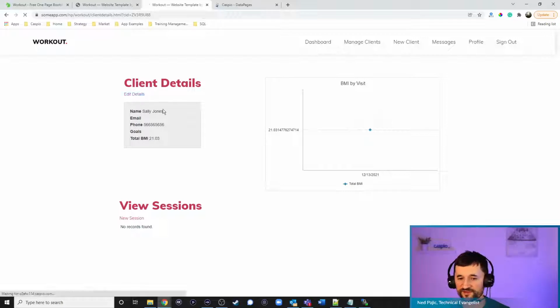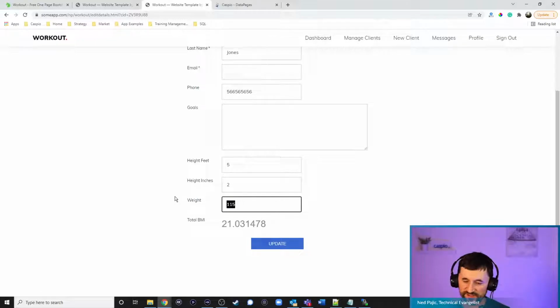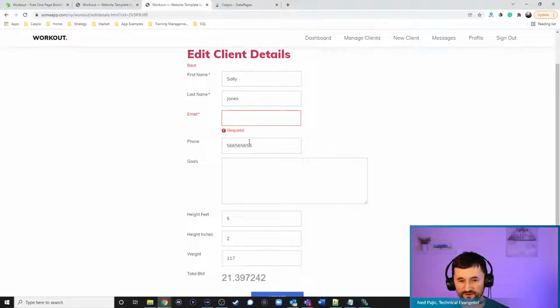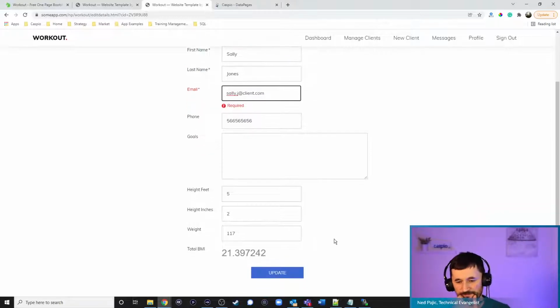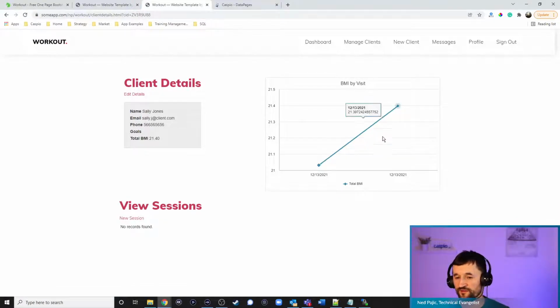If I edit Sally's information, and let's say Sally wants to gain some muscle weight, so now she's at 117, changes the BMI, we hit update, email field is required, okay, sallyj@client.com. We hit update, it's going to take me back to the details page, and perfect. Now we can see the BMI went up for Sally because we do periodic updates of the BMI as a personal trainer, and then we can track all of that information.